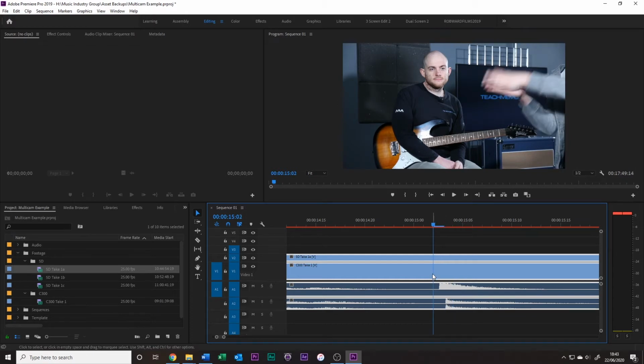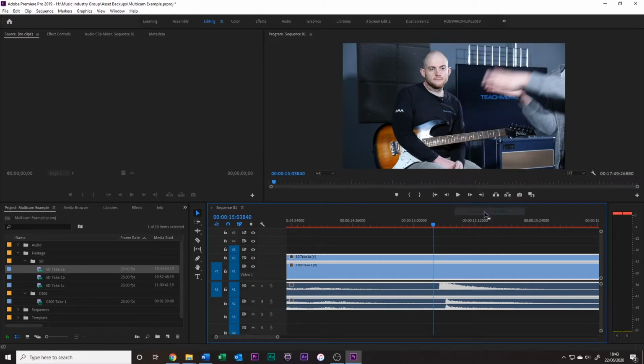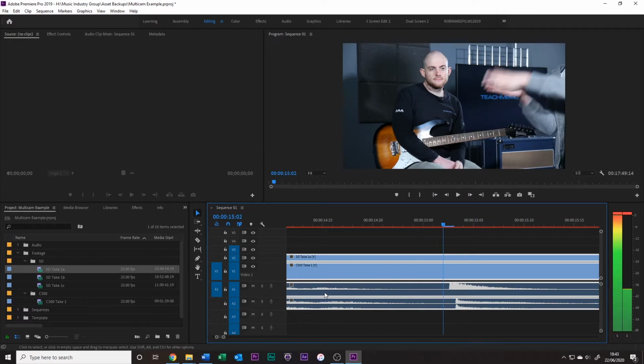If you really wanted to tighten it up yourself, what you could do is right click up here, go into show audio time units, and that basically gives you more control to move. You're not just moving frame by frame, you're literally moving by tiny milliseconds. So you can zoom right in and then start moving things around and trying to synchronize things manually if you wanted to. Obviously turn that off so you can go back to going frame by frame with your keys.